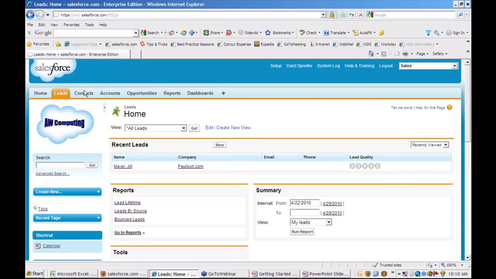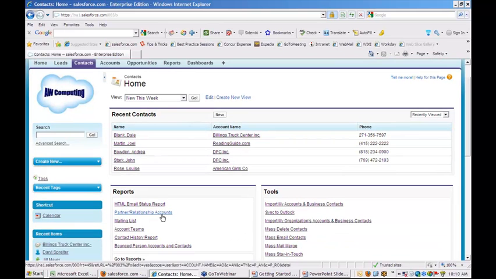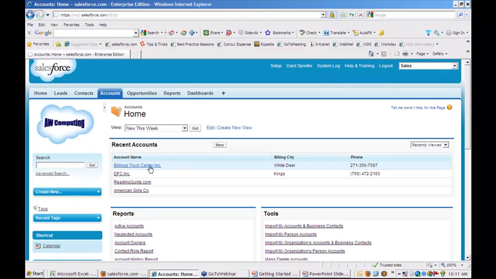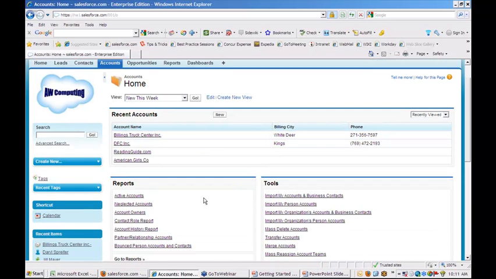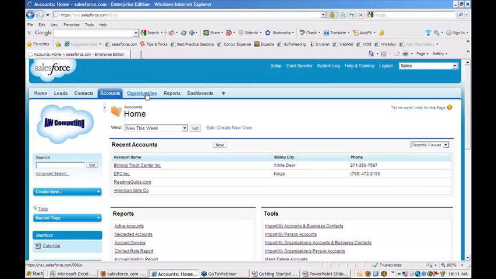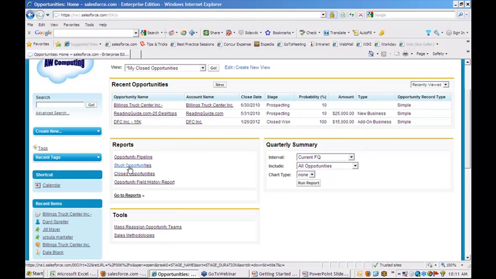You'll see a lot of these similar components on each of the tabs. My recent contacts, some great reports that'll get me started, some tools. I'm going to show you in just a few minutes how to use the import tool. On the accounts page, I've got the recent accounts I've looked at, another set of reports that are specific to accounts, and a lot more tools that I can use to manage the business that I'm working with. Opportunities, all of my recent opportunities. I can pull up some summary reports, and again, I have some great other standard reports available as well.